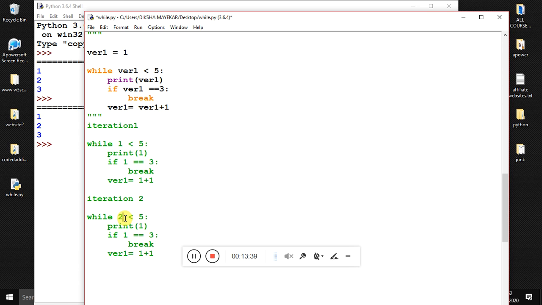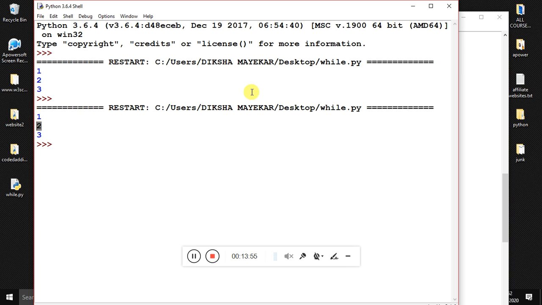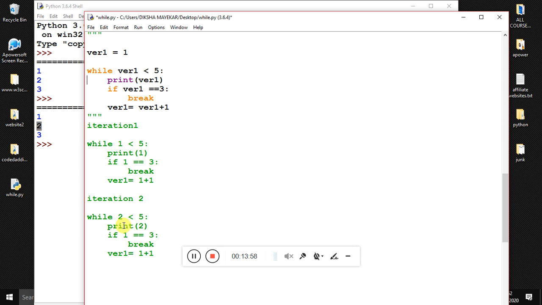Okay, so now iteration 2 will start. For iteration 2, the value of the variable is 2, because 1 plus 1 is equal to 2. Now it will check whether 2 is less than 5. Yes, it is. Now it will print 2, and because of this print statement I'm getting 2 over here. Now the next condition will be checked. If 2 is exactly equal to 3, then break, but as of now 2 is not equal to 3. And over here we have variable plus 1, which is 2 plus 1, which is 3, and now the new updated value of the variable is 3.